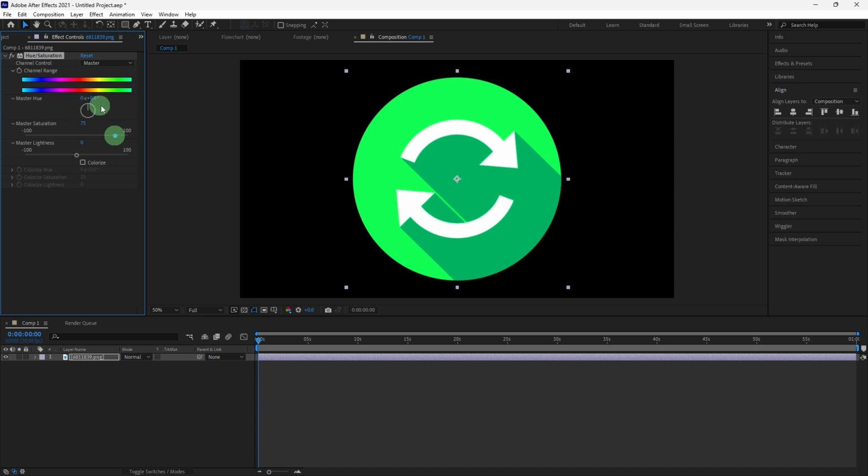If you want to change a specific color, use the Channel Control drop-down in the Hue/Saturation effect, and choose a specific color range, for example, reds, blues, greens. Adjust the hue, saturation, and lightness sliders to achieve the desired recoloring effect.